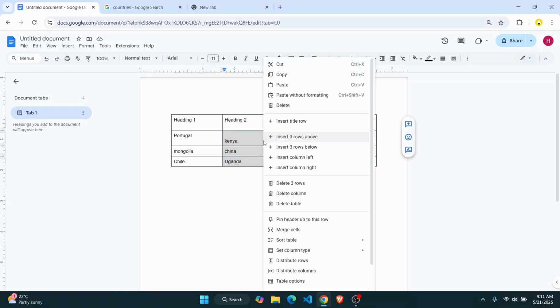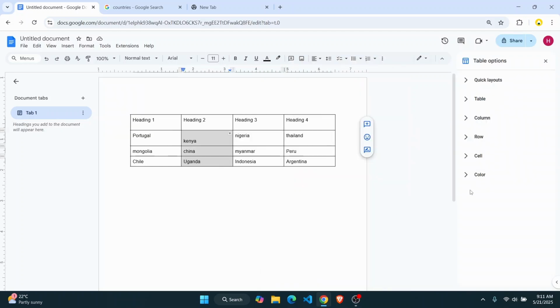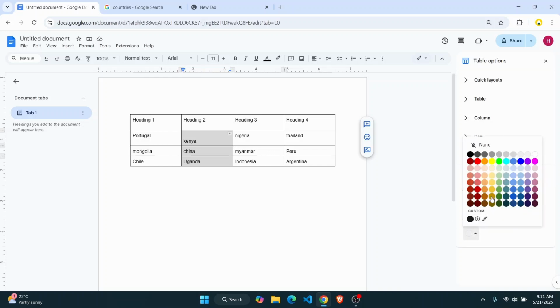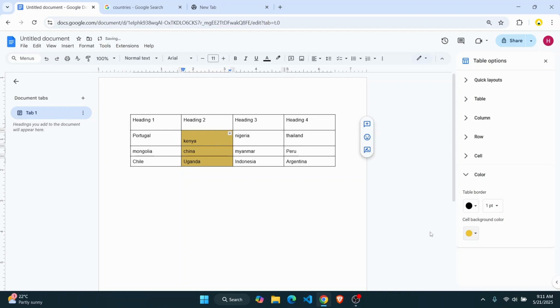Then right click on the cell. Then from here, you want to head over to the table options. And then from here, you are going to have to click on the color. Now on the cell background color, let's say if I want it to be yellow, I'm going to select that.